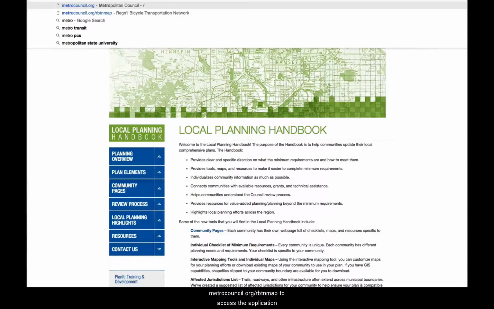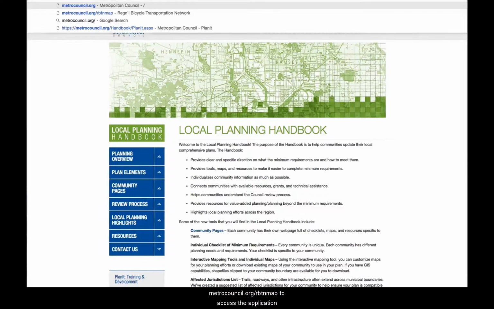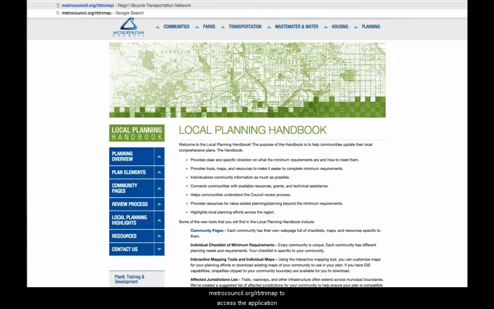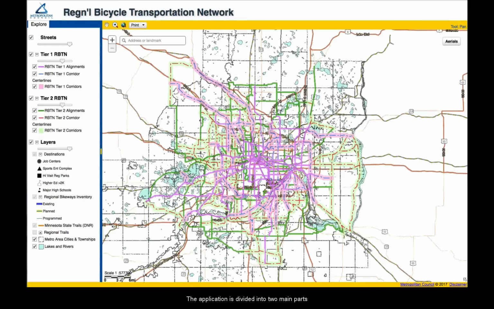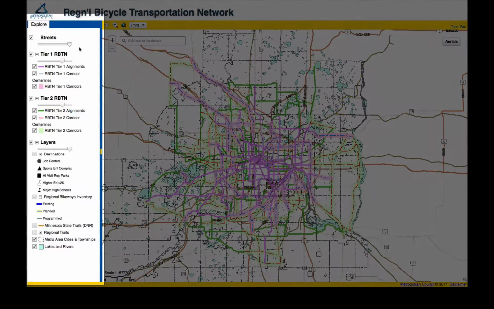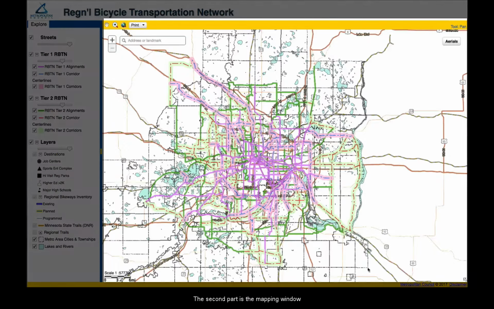After you open your web browser, navigate to metrocouncil.org/RBTNmap to access the application. The application is divided into two main parts. The first part is the Mapping Legend window. The second part is the Mapping window.